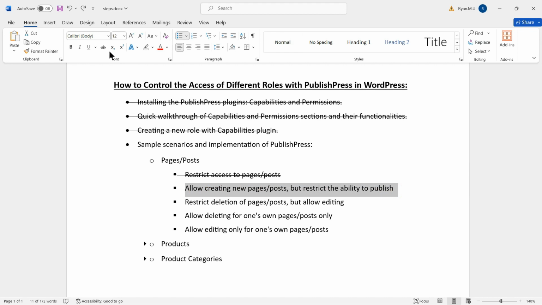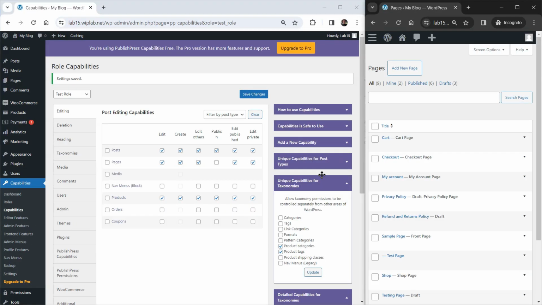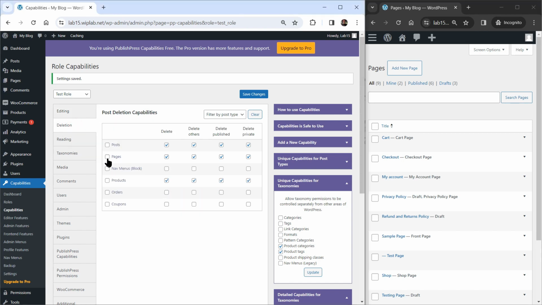Now let's move on to the next one, where we're restricting the user from deleting the pages, but he can edit them. As we can see, the user is able to edit and delete any of the pages. What we want is to keep his editing access but remove his deleting access. So in order to do that, we need to go to the deletion tab and just remove his deleting access. Save the changes. Let's refresh the page. And now the user can only edit. The deleting access is removed.